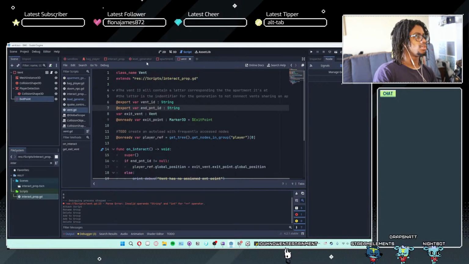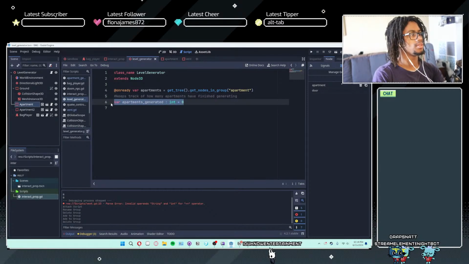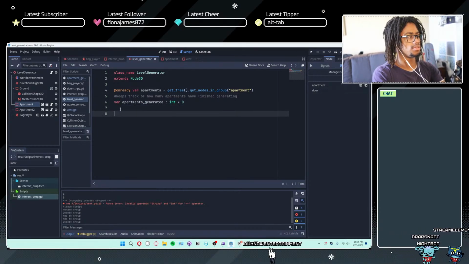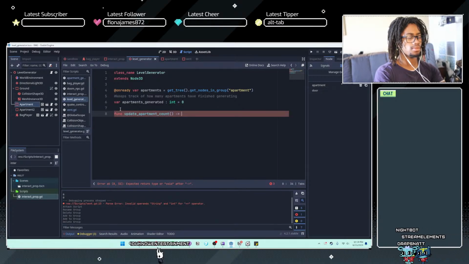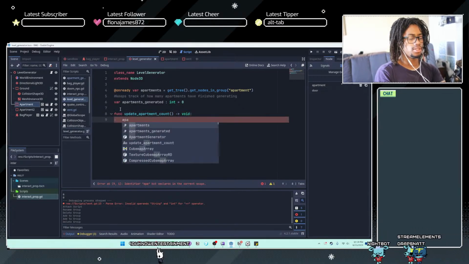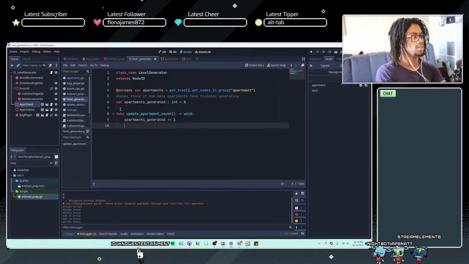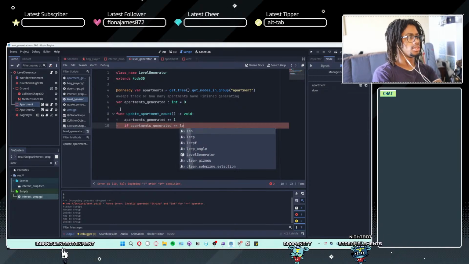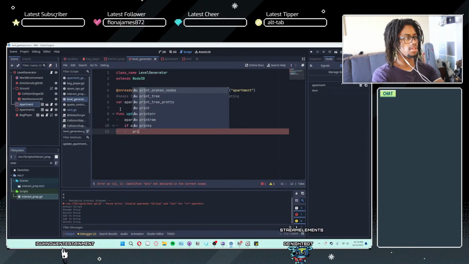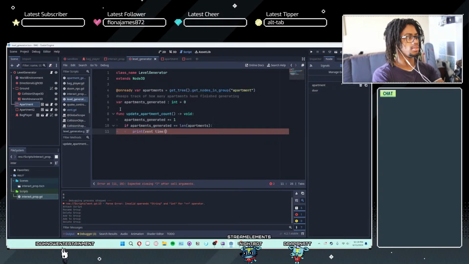And then I'm going to go over to our apartment. Oh, we're gonna actually go to our level generator and we're gonna keep track of that. We're gonna say func update generator apartment count. It's gonna be void. It's gonna say apartments generated plus equals 1. We're gonna say if apartments generated is equal to len of apartments, then print vent time.